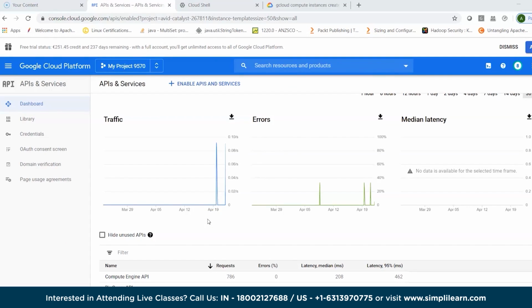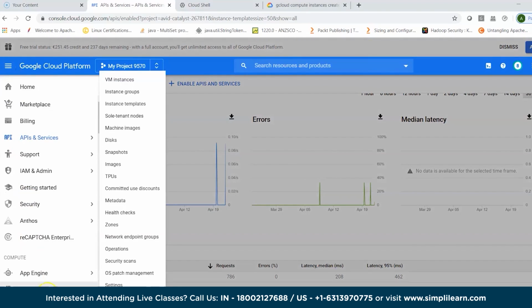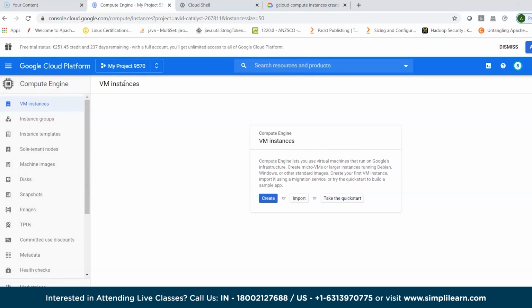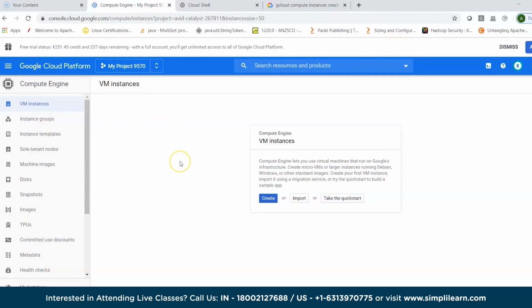Now, before that, let's have a quick recap. When you talk about an instance or a virtual machine, it is hosted on Google's infrastructure, right? And you can create your Google Cloud instance using this Google Cloud Console, that is by clicking on this and then going to Compute Engine and clicking on VM instances. Now you can also do that from the Google Cloud command line tool, that is Cloud Shell, and you can be doing that using the Compute Engine API.